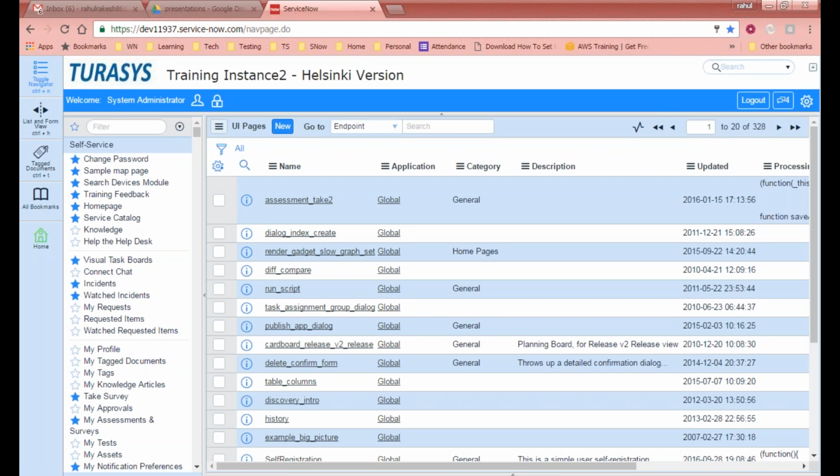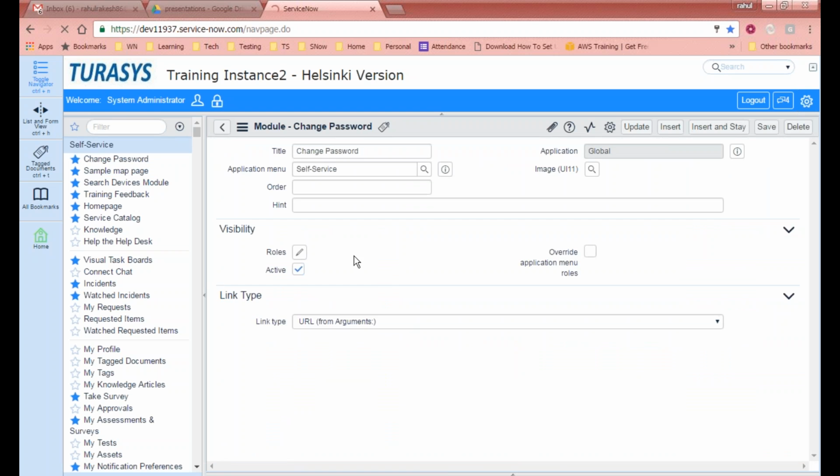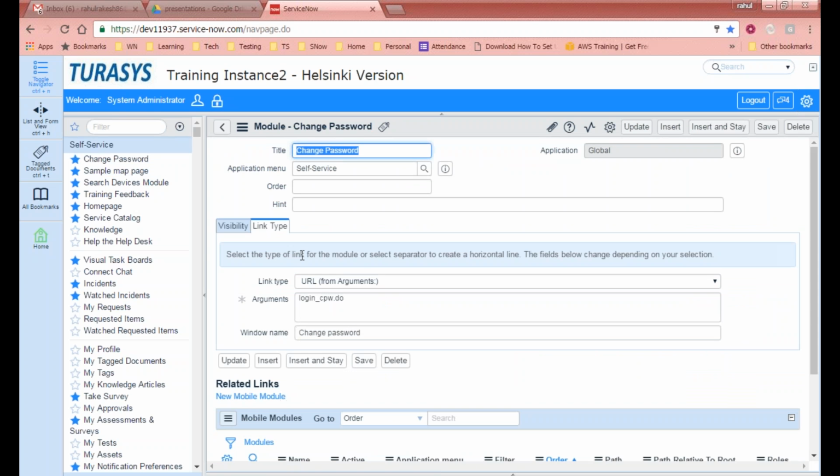I'll come back to you. So let's assume for now that this page has been created somewhere within the UI page or some other pages. You are passing that here with link type URL of arguments, and then you are setting your argument here, setting your window name as change password. One more question. Rahul, can you explain to me link type?